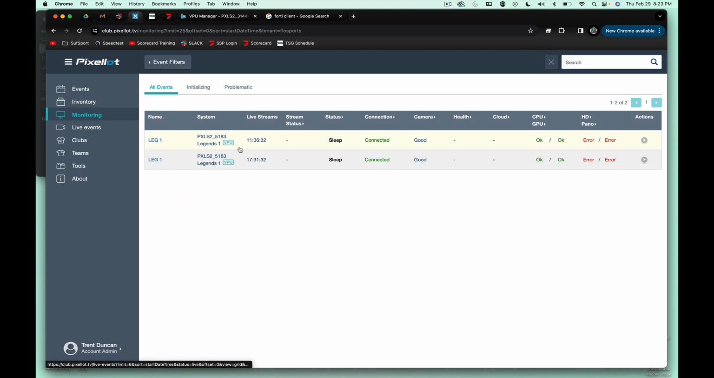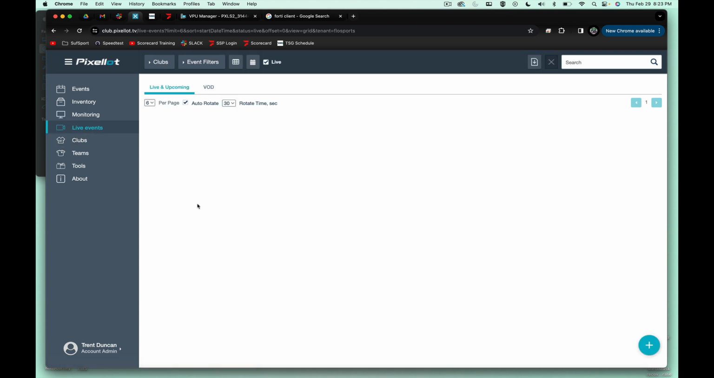This monitoring will show you these events are upcoming, and it'll show you kind of the status of what's going on. These live events will show you what's live. Once the event goes live, it'll show you a video in here, and so you can follow the event there. And then don't worry about clubs, teams, tools, and all this other fancy stuff down here.